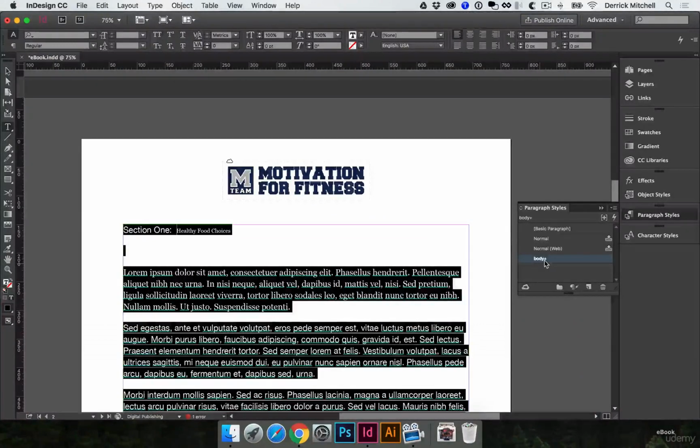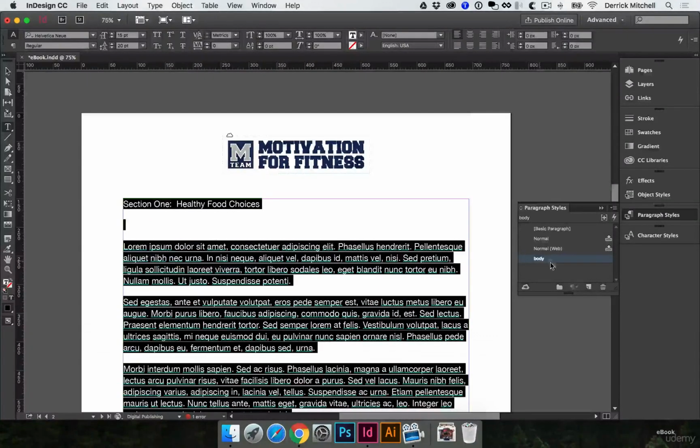Now you see we get this little plus sign. And what that means is we've got our body style plus a few other overrides. So what we want to do is go ahead and clear that right now. I'll do that by Alt clicking on this icon right here to clear those overrides. And now you see that plus sign goes away, and now truly every piece of text has that applied to it.